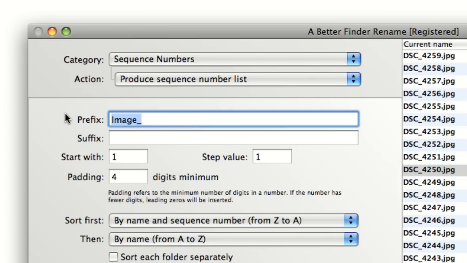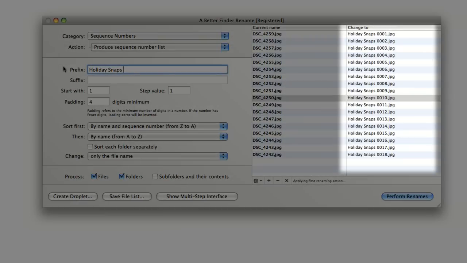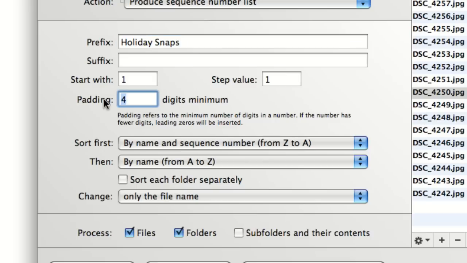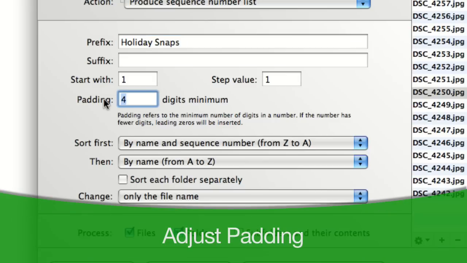Let's change the default "image_" setting to something more descriptive, "Holiday Snaps " with an additional space. Note how any changes are instantly reflected in the preview window. We've only got 18 photos, but we're padding our sequence numbers to 4 digits minimum. That's not really necessary, so I'll change the padding number to 2.